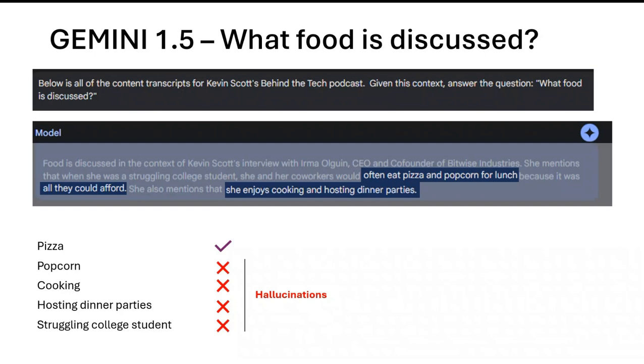So this is the reason wherein often we have a response that only has pizza and popcorn for lunch, but popcorn is basically not there in the podcast. So that is hallucination, and cooking and everything else is hallucination, which is not there in the podcast transcript. Now we'll see how the GraphRAG performs.